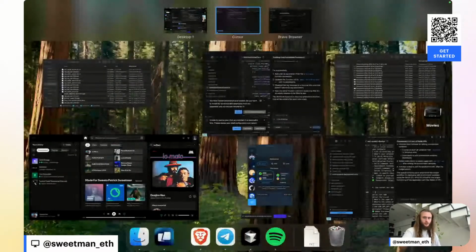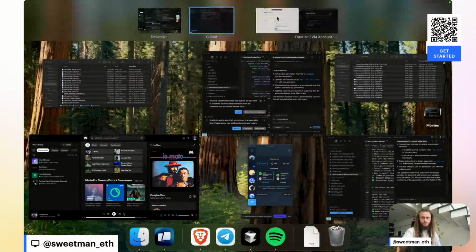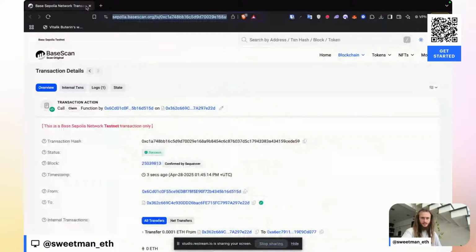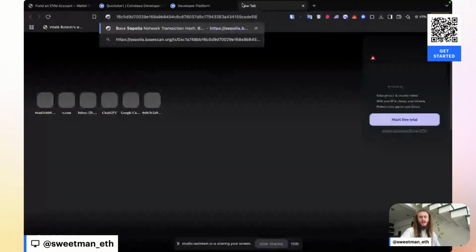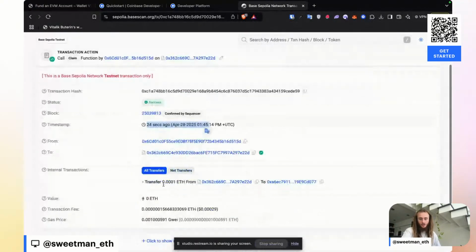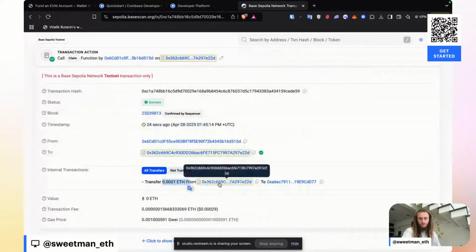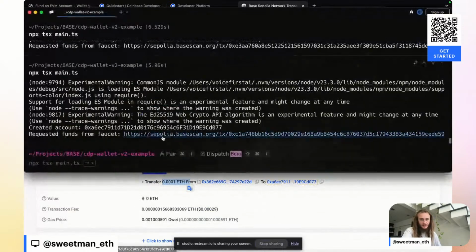I'm gonna move this over onto the screen so that y'all can see it. Let's take this, close out of this, open up a new tab. And now we're looking at that funding transaction on chain. 24 seconds ago, we were able to transfer ETH from a random wallet into this wallet that is A6E. A6EC is the wallet that I just created.